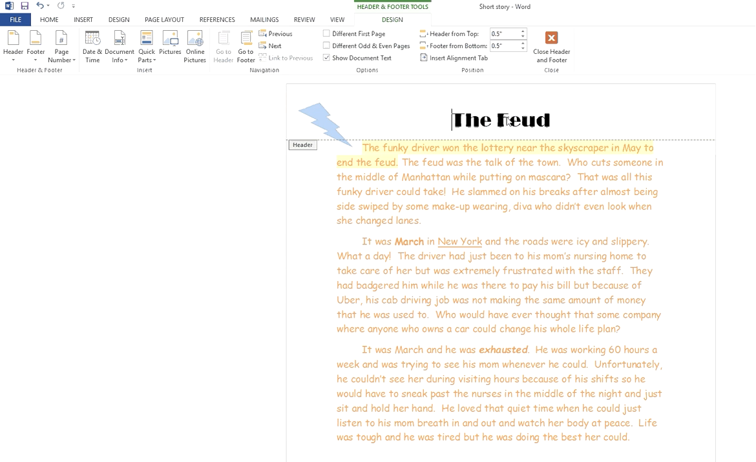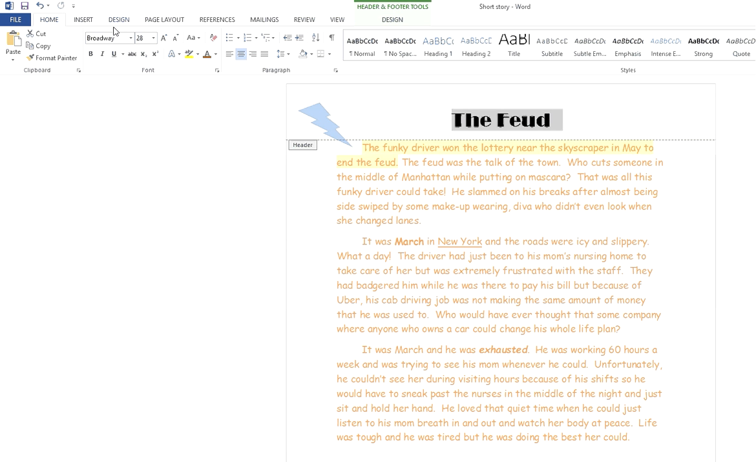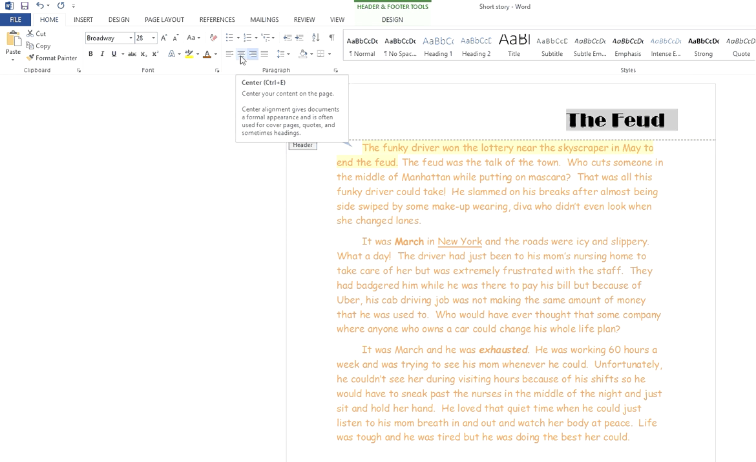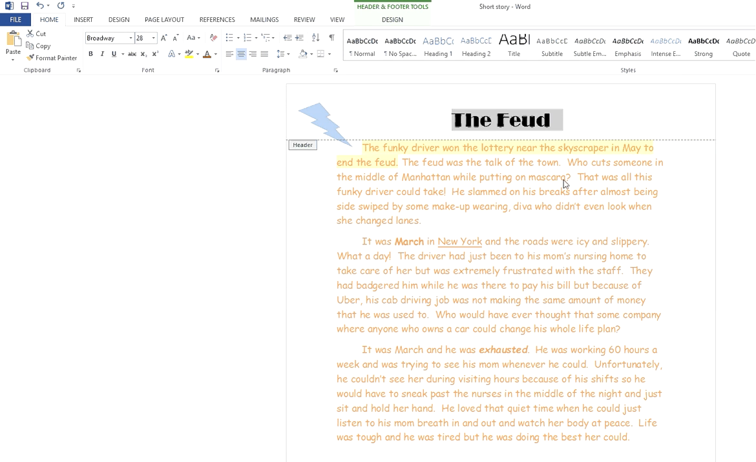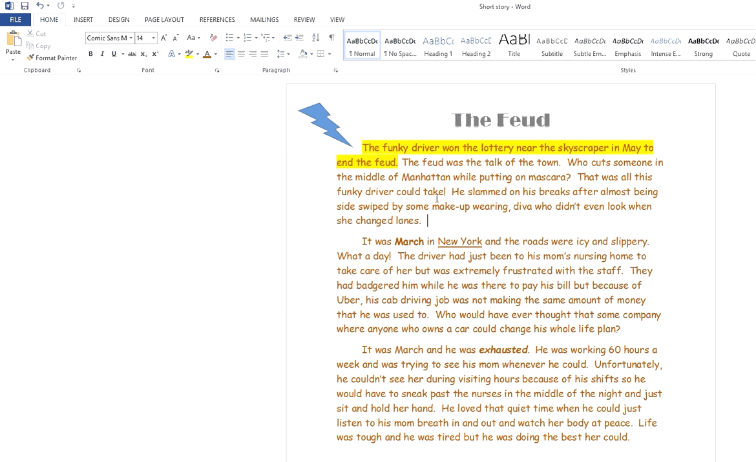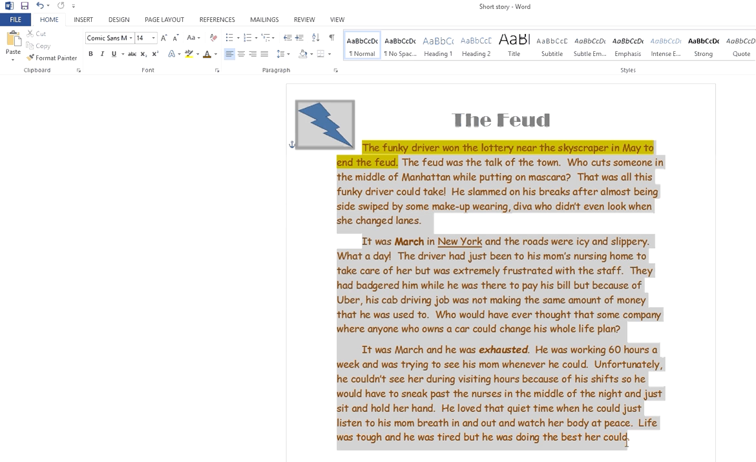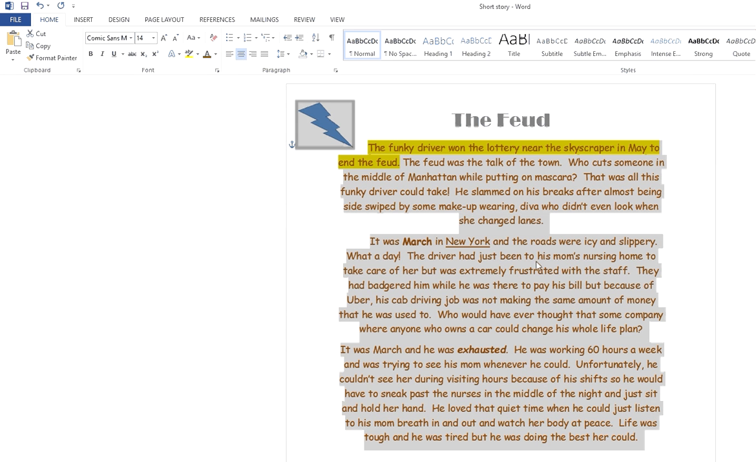And I changed the font by highlighting it and going to home, changing the font and the size, and I centered it by going right here under paragraph. You can center, I could put it to the left, I could put it to the right, and I put it right in the middle. I could also center my text down here if I chose to. I would highlight it all and go center, and that would put it all to the center.